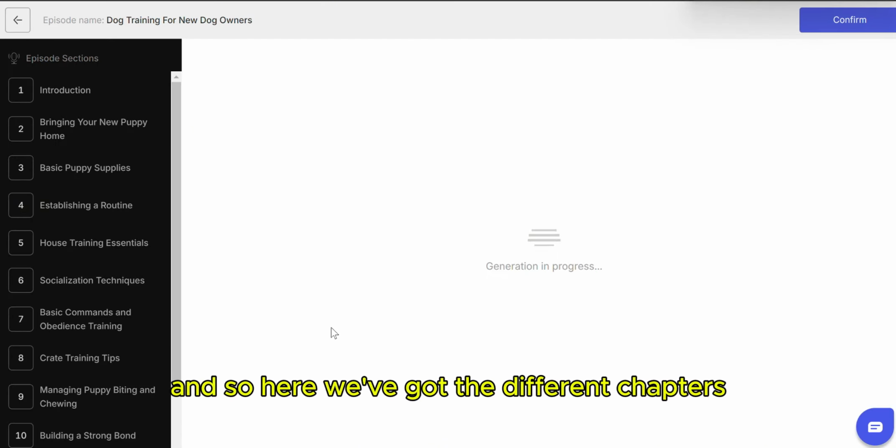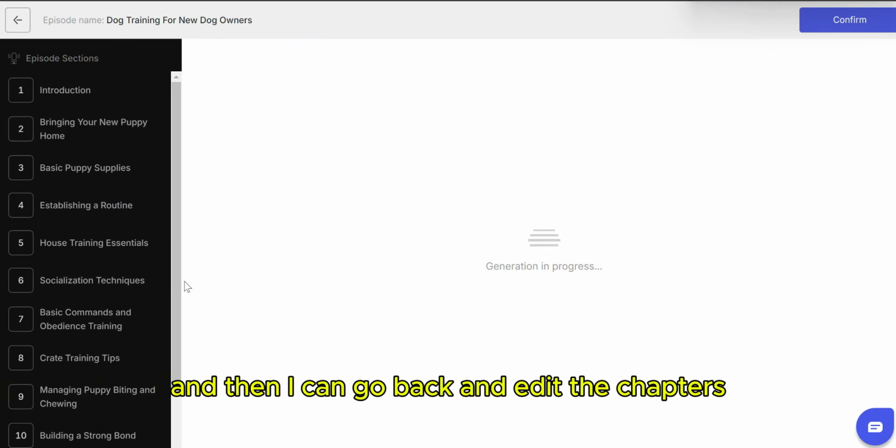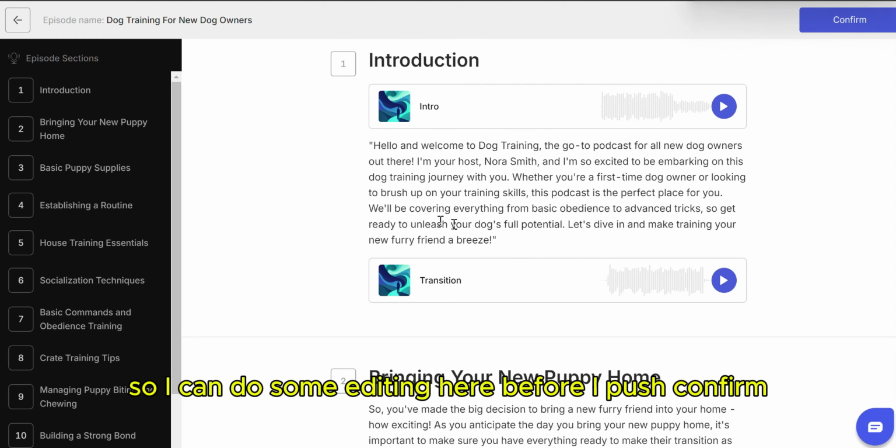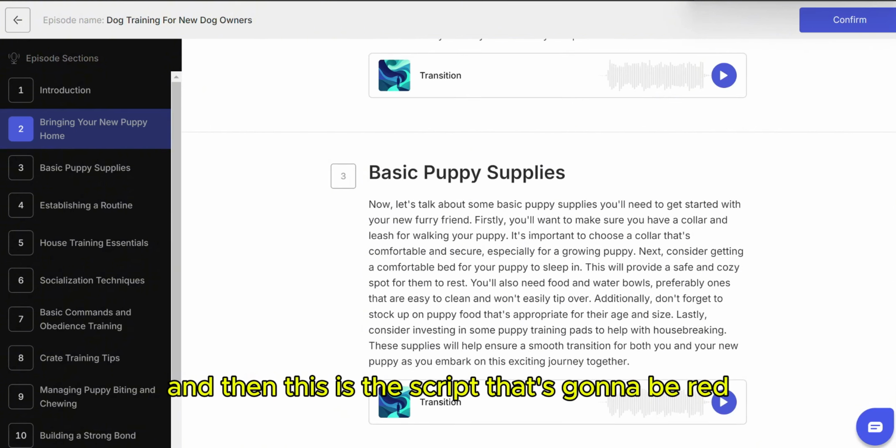And so here we've got the different chapters and it's generating the different chapters. And then I can go back and edit the chapters if I want to. So I can do some editing here before I push confirm. But you can see the transition, it's added in the music there. And then this is the script that's going to be read.